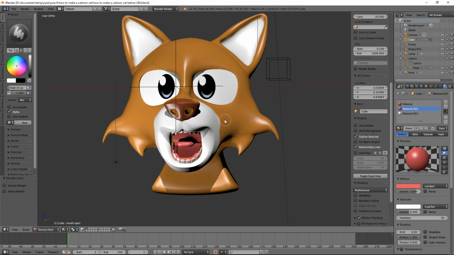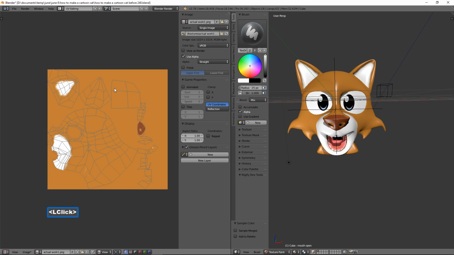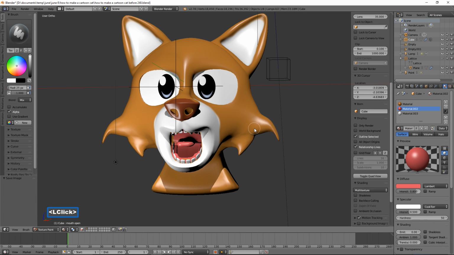Okay, we just added to our paint here. So what we want to do is click here, go to UV editing. We want to click image. See that little symbol right there? Means we need to save this file. So we can just click save image. Now I'm going to click here and go back to our default view.